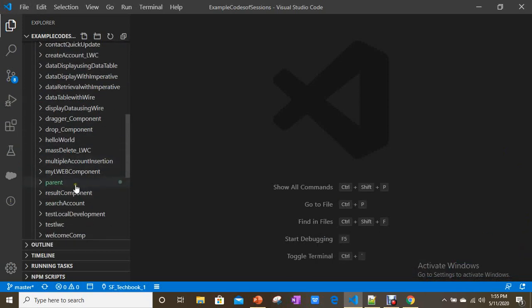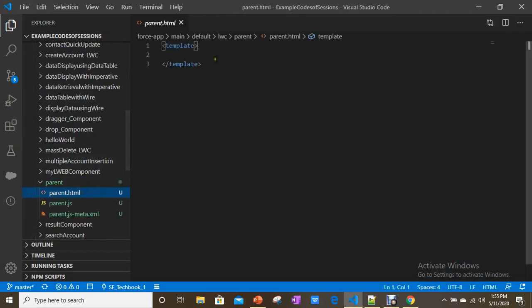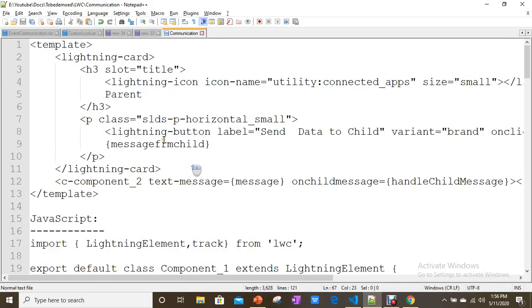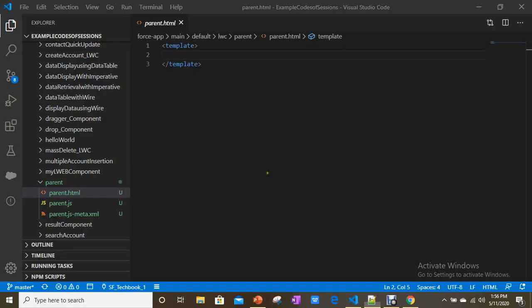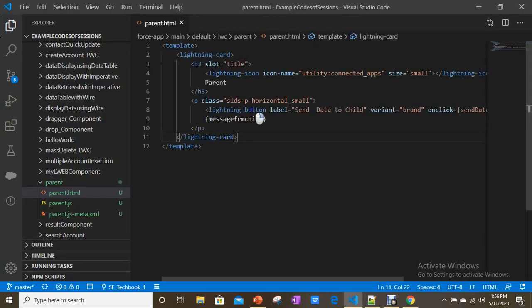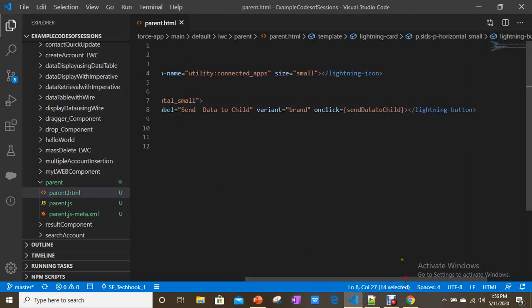Now I'm going to do something on the lightning parent component. Okay, let me add. If you see here, this is just for user interface, lightning card, and the title is parent. And if you see, I'm using a button, and when you click on this button, it calls this method.